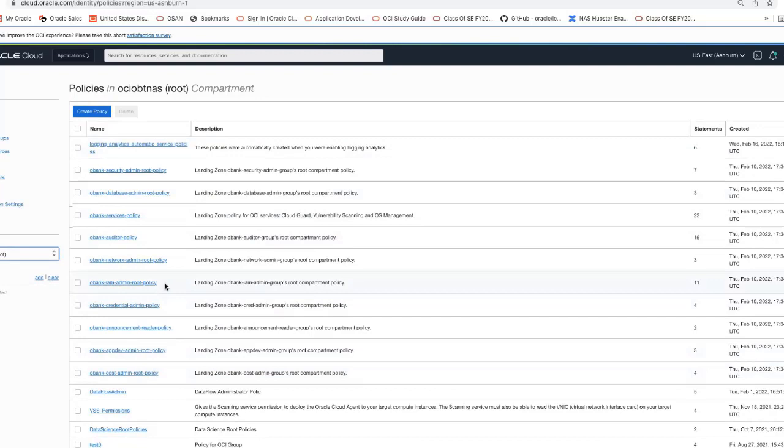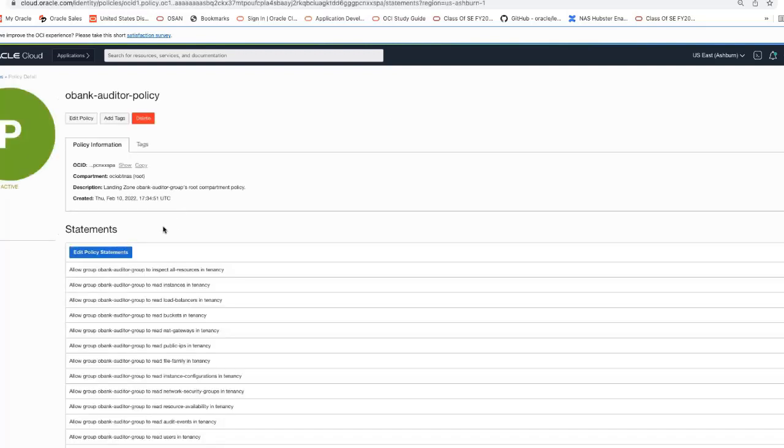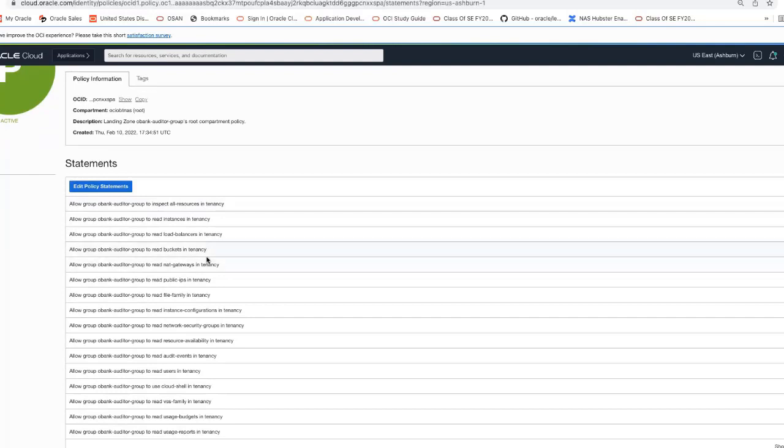For an example, I'll just click on one of these, our OBank auditor policy, and we can see that we have 16 different policy statements here. This is an example of what the different policy statements would look like. So you have allow group, and then that's going to call upon this specific group. And you can also have a different group, any group that you please. And then you have your verb here. So as Uma mentioned, we have inspect, read, use, and we also have manage.